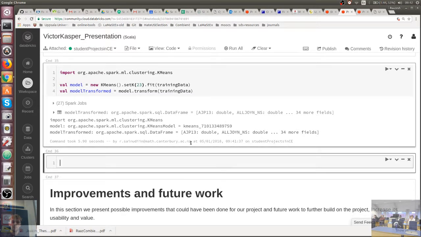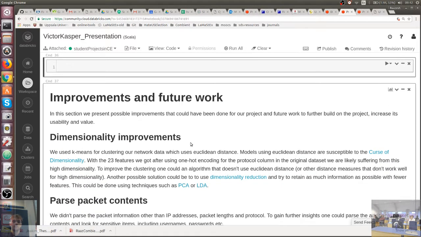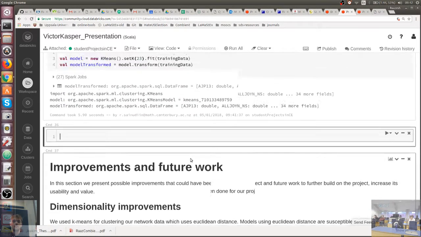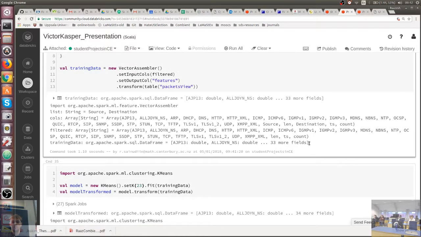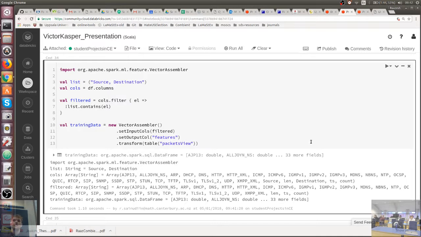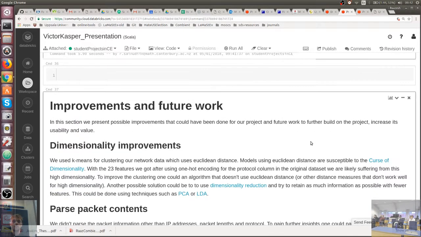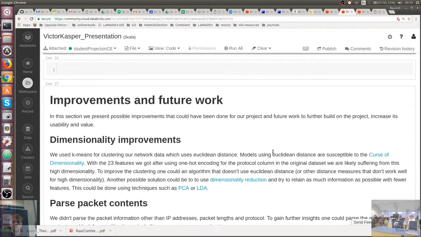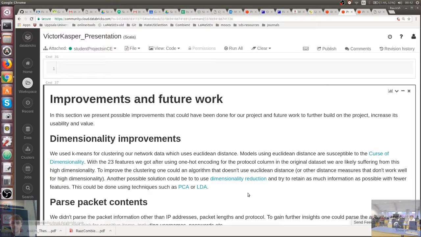And we have a bunch of improvements for future work. As you can see, we have a lot of fields, so features, and that's quite a lot for k-means, which could suffer from the curse of dimensionality. So a possible improvement for our clustering could be to use some dimensionality reduction, like PCA, or maybe use some other clustering mechanism that doesn't suffer from the curse of dimensionality.